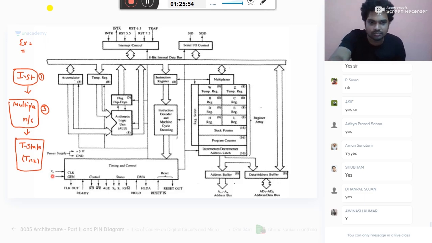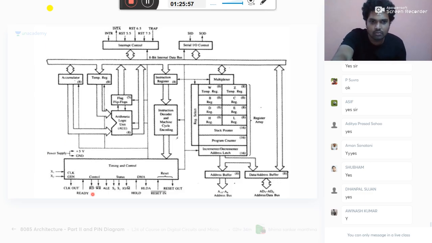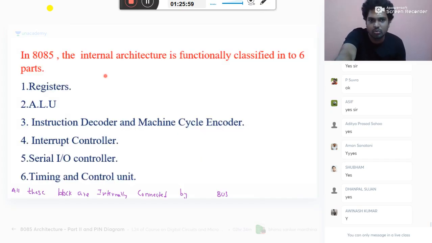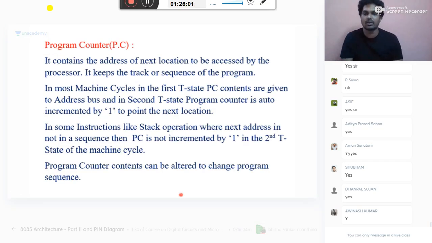Now come here. This is just to explain the PC, please understand that. Program counter: it contains the address of the next location to be accessed by the processor. Who is accessing it? The processor is accessing the next location that is already present. Generally, what happens is that there is an address bus. The program counter will give its value to the address bus.